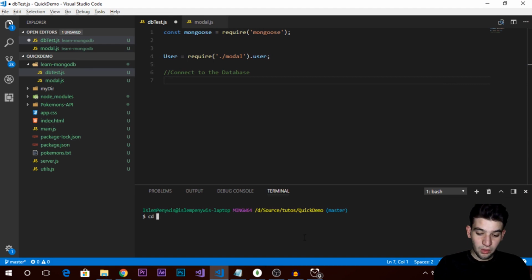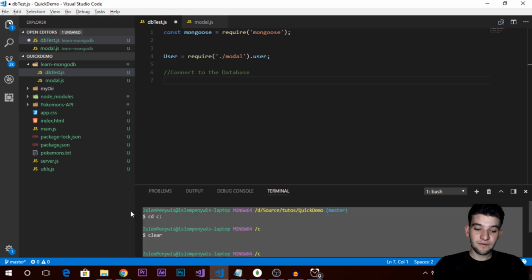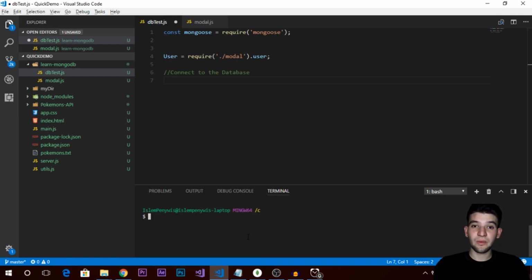This is what I was saying, because I have installed it into local disk D, I'm cd-ing in there. If you don't do this, it's going to give you a really weird error that you're not going to understand. So make sure to do it like this, that way it's going to work.